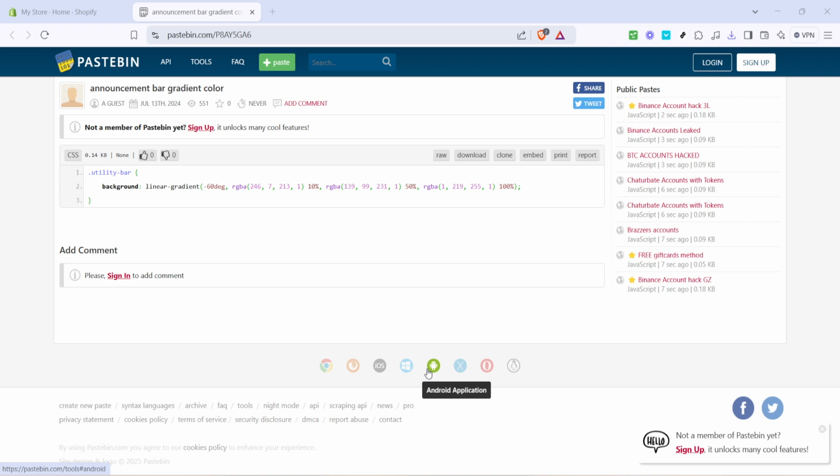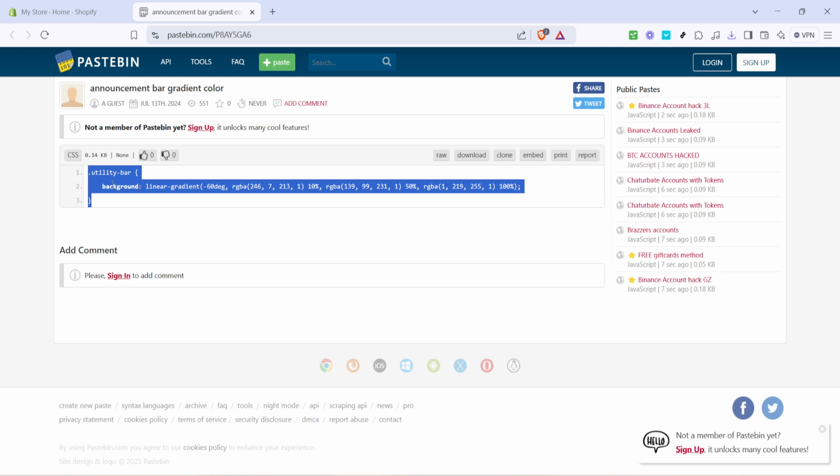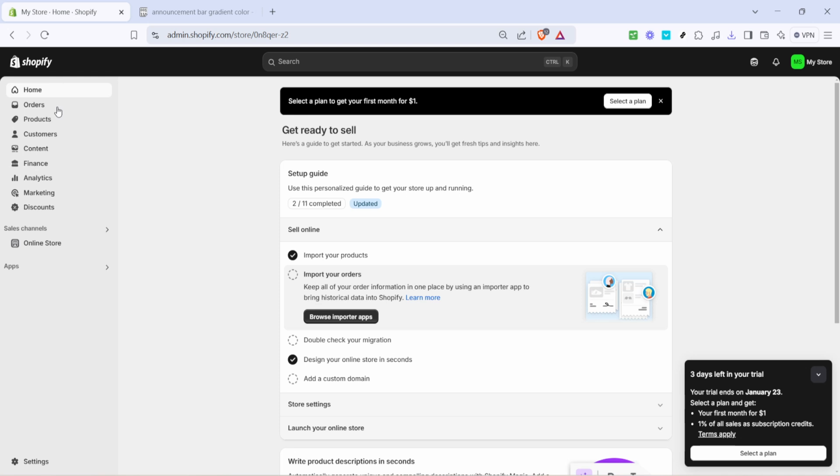Let's dive right in. First, begin by heading over to the provided URL, which is pastebin.com. This website hosts some crucial code that you'll need. Once you're there, your task is to simply highlight and copy the code that's written. Make sure you have it ready because we're going to paste it into your Shopify store shortly.